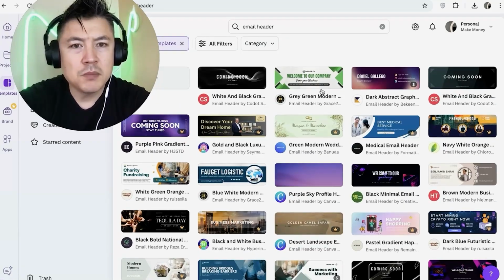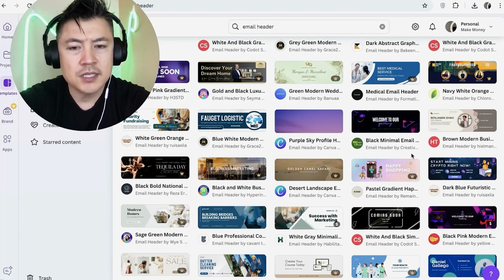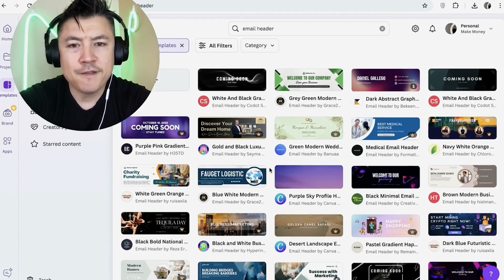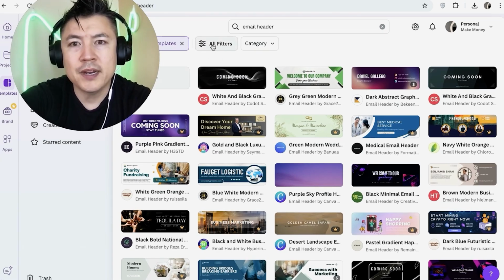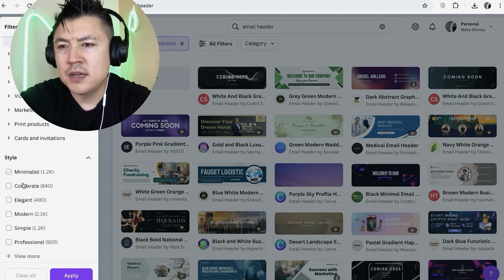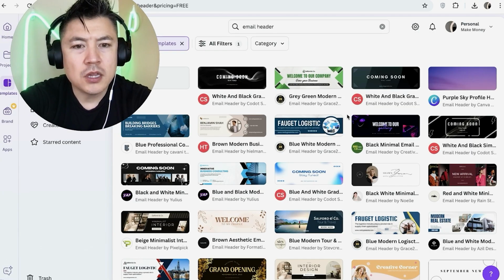Now, one thing I want to let you know is most of these are free to use. However, if you see a crown like this one, or you see a dollar sign like this one down here, there's a cost associated with that. If you only want to see the free email headers in your Canva, you want to click on all filters right here. And then once you do that, you're going to see this drop down on the left, and just scroll down and click on free, and then click on apply. Okay, so now it just loaded up all of the email headers that are free to use.